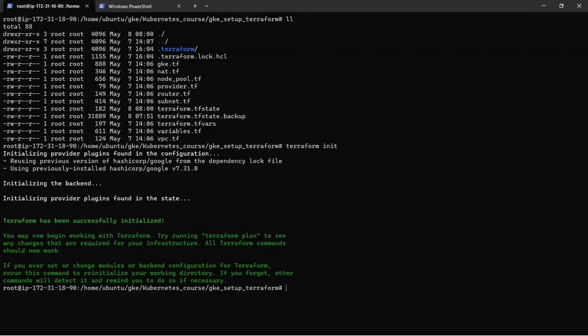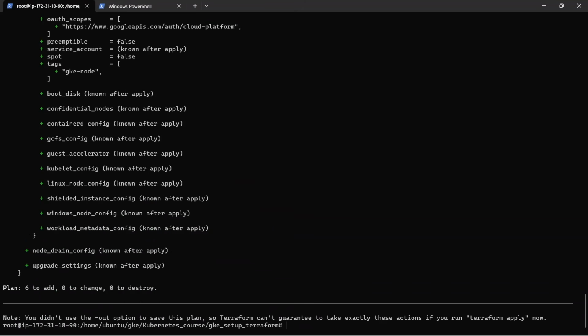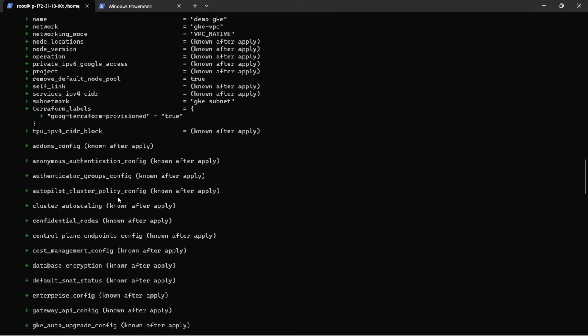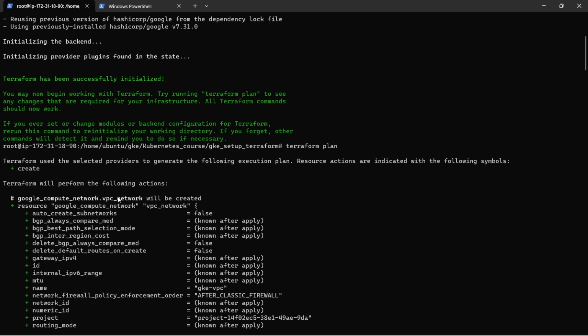This will basically download all the necessary plugins, the modules, and everything that is needed for my Terraform code to run. Next, we will run the terraform plan command, and this will basically give me a preview of the resources that it is going to create for us. So in this case, you can see it is showing me that it will create six resources. So basically, let's look at it from the top, starting from here.